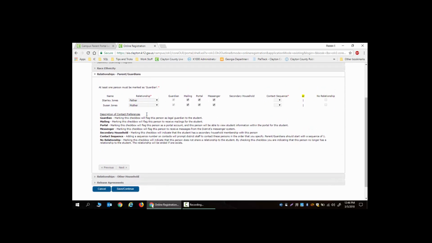The next section is where you will specify the relationships to the parents and guardians of this child. One of the questions is the contact sequence. Please select what sequence you would like this person to be contacted if there is need to make contact about your child. Fill out any other required information on this page. Click Next.